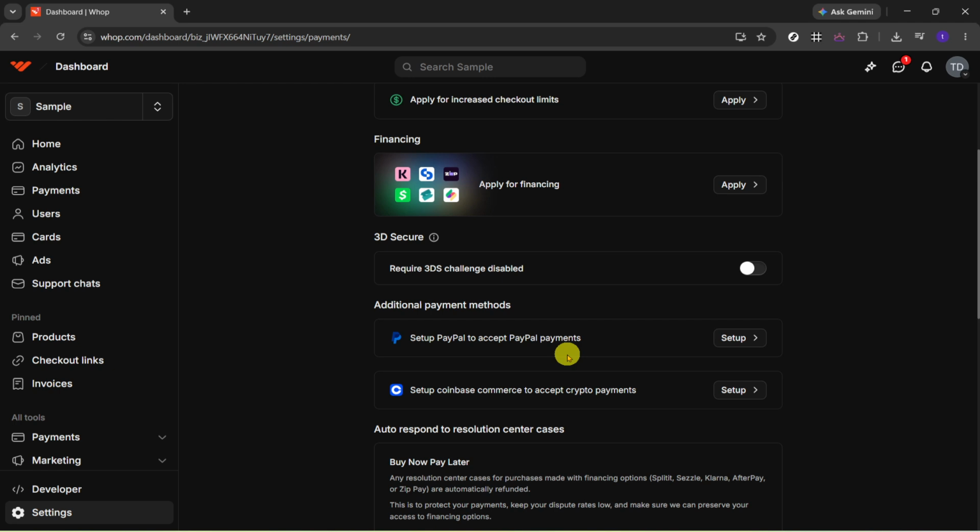In some cases, you may see an option for a credit card. In other cases, you might only see PayPal or another available method, depending on your account and region. The important thing here is to click the Setup button for the option that appears for you. Once you've done that, continue by following the on-screen procedure.